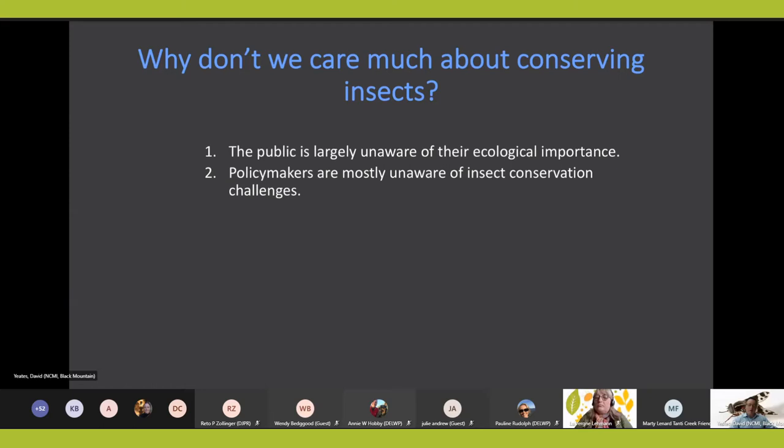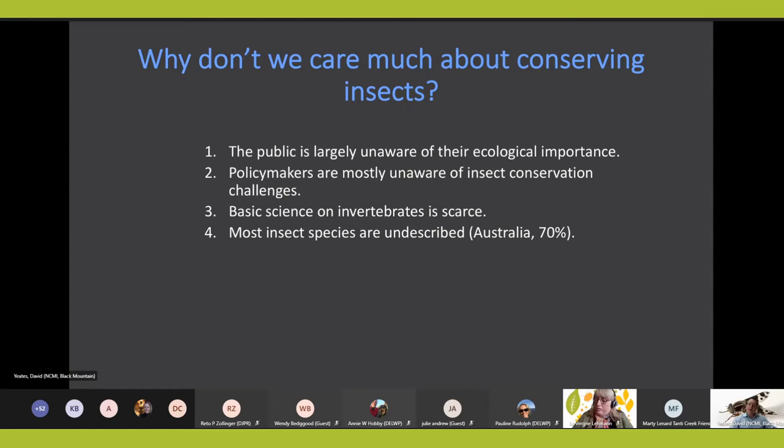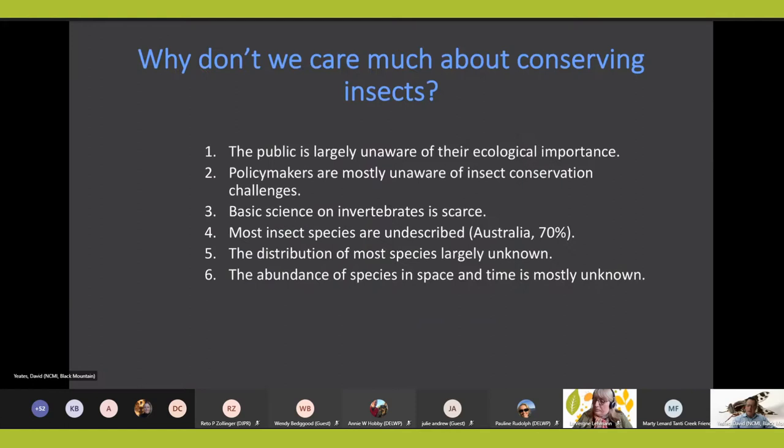There are many challenges in insect conservation. The basic science on insects and other invertebrates is scarce. We often don't know where they're distributed, what they do, what they require to live their lives. Most insect species in Australia don't even have names. So the collection here in Canberra, with 12 million specimens, we probably have 100,000 to 120,000 species here, but there are tens of thousands of them that have not yet been named. We spend quite a bit of our time here describing and discovering new species of insects and working out their evolutionary histories. Distributions are largely unknown. I've said that already. And most of the time, their abundance in space and time is poorly understood. So all those things make them difficult to conserve.